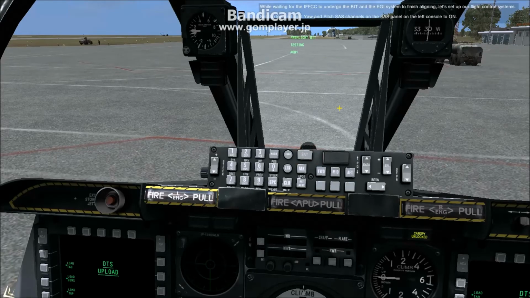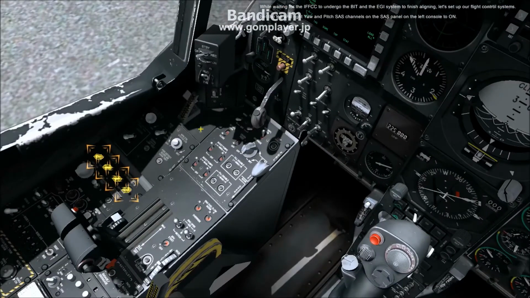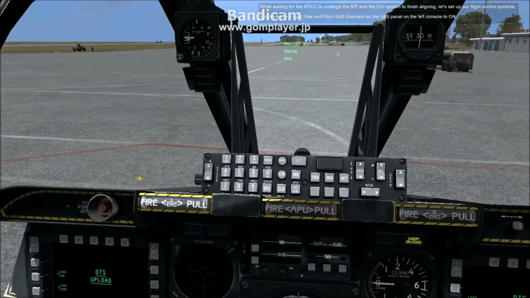While waiting for the IFFCC to complete the BIT and the INS system to finish aligning, let's set up our flight control system. Set the left and right yaw and pitch SAS channels on the SAS panel on the left console to on. Now press the T/O trim button to set the flight controls for takeoff trim.